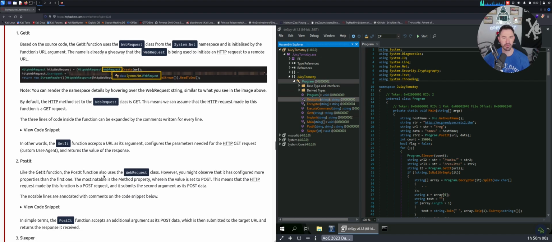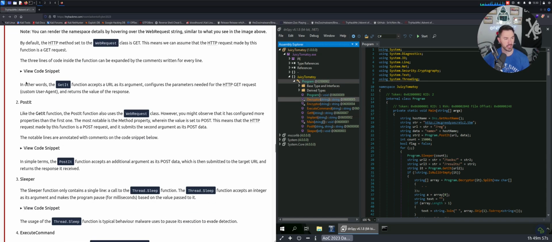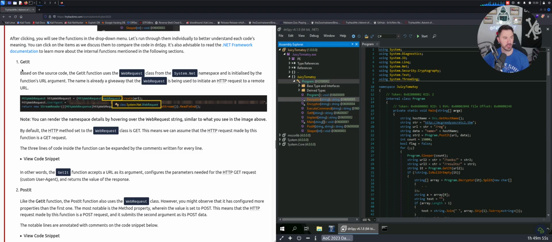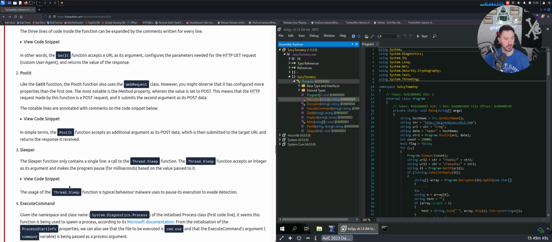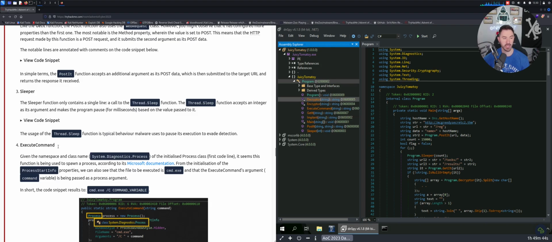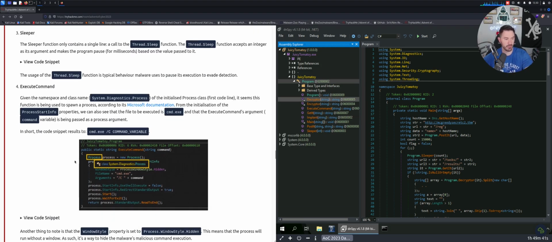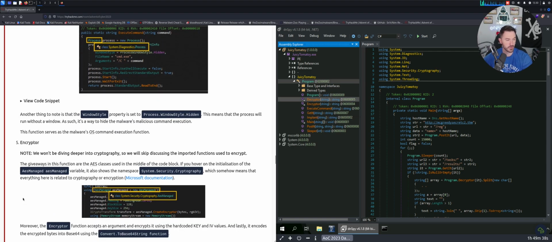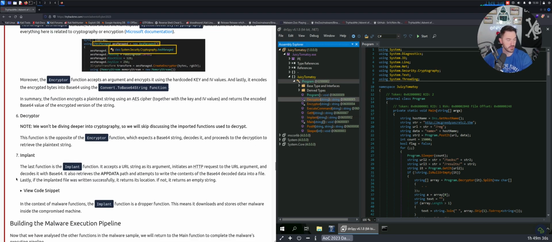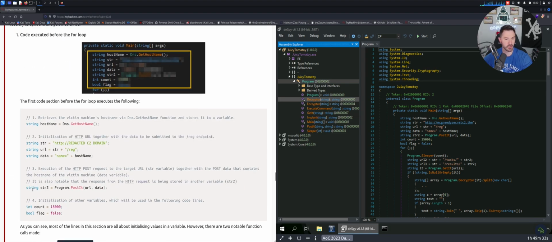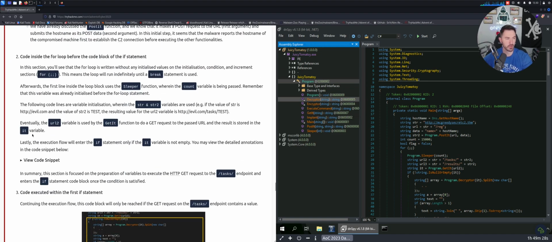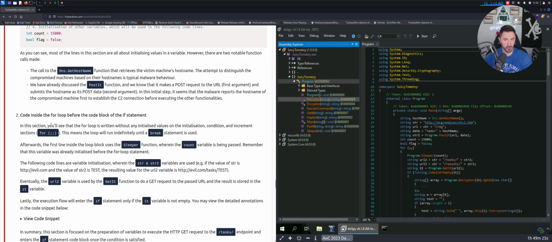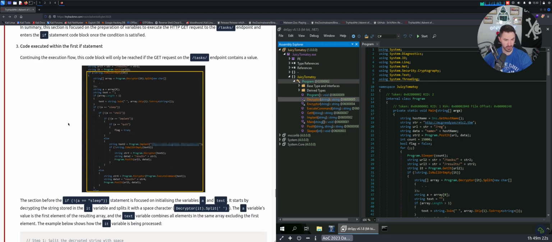I did read a little bit before we started the video, but just read this: get it, post it. The sleeper, this is pretty interesting, like the functions there, the execution, the execute command. So this executes the command. Then the encryptor, decryptor, palette. All right, so let's just go down and have some fun. If we have to revert back up there, we will. You guys can read all this. I just want to get through the walkthrough.